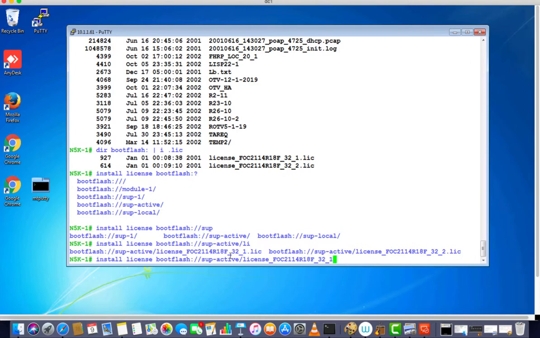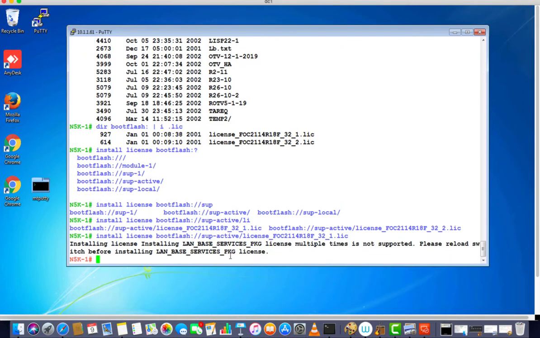Like one.lic. Once you hit enter, it will try to install it, but in this case it is saying it is already installed and there is no point in installing it multiple times. All right, but the procedure which I wanted to show you is this one only. This is how you can install the license.